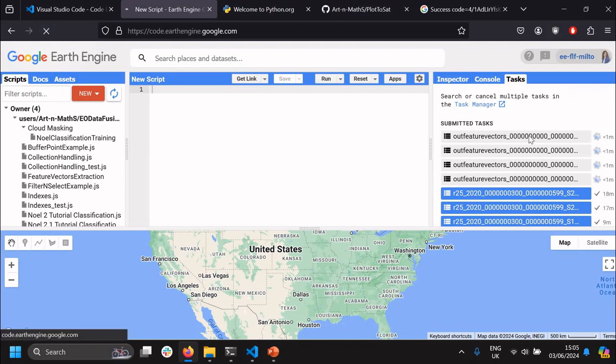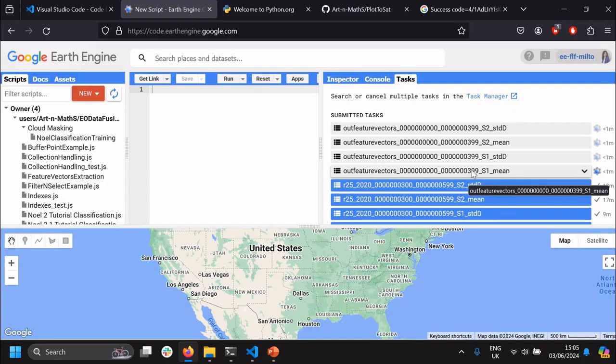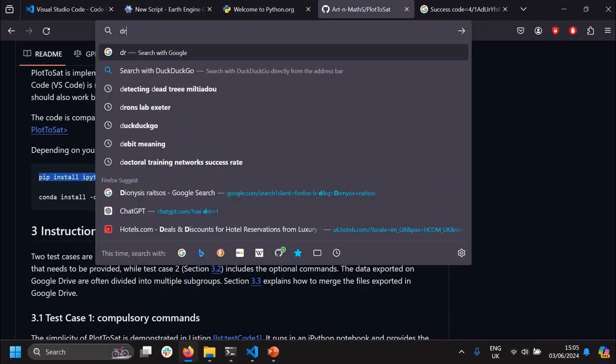So if I refresh, you can see there are already 4 tabs here. In this case, it exports 400 plots in each file, a different file for Sentinel-1, a different file for Sentinel-2. It gives you the mean and the standard deviation for each one of them. Once the files are exported, you need to find them on your Google Drive.